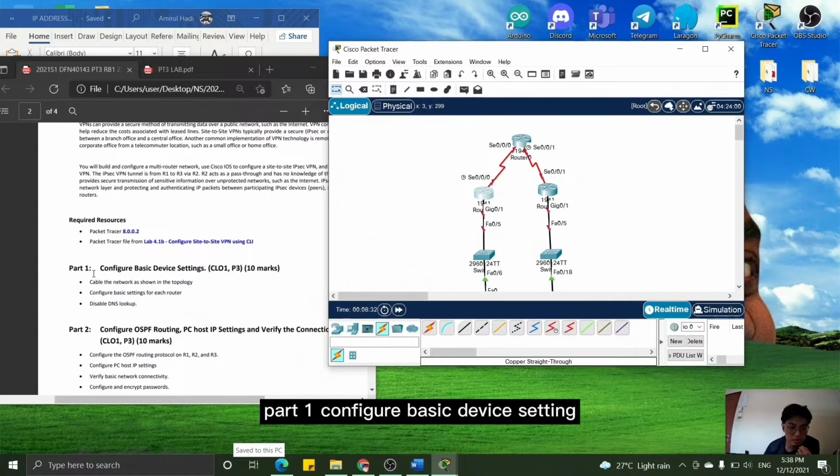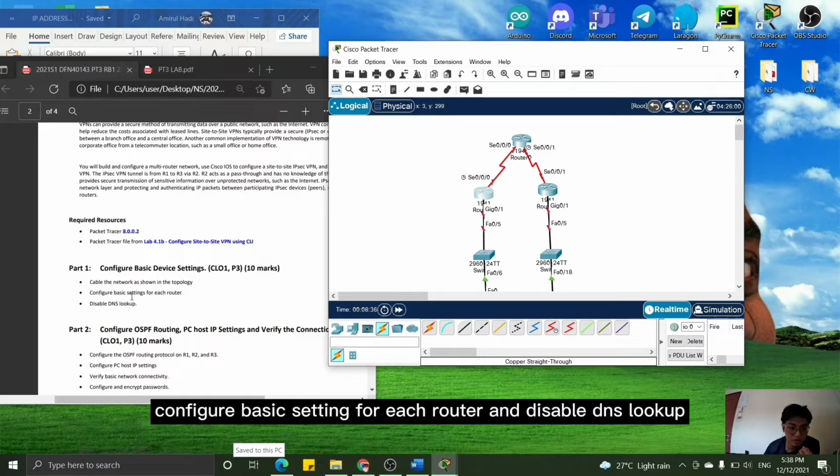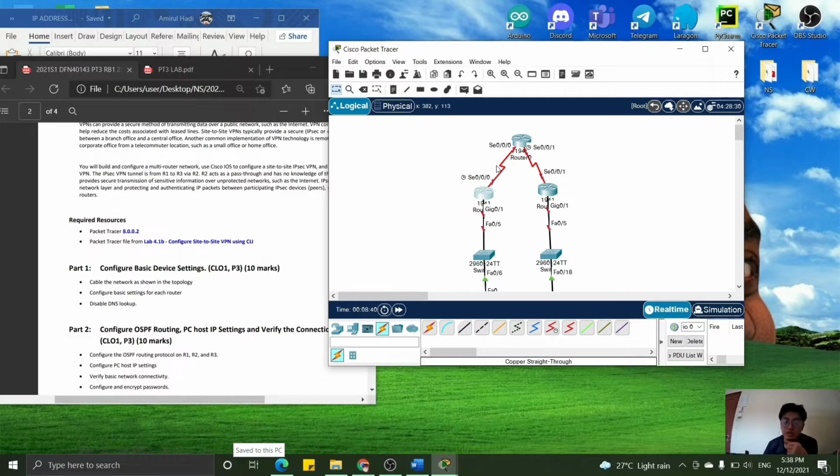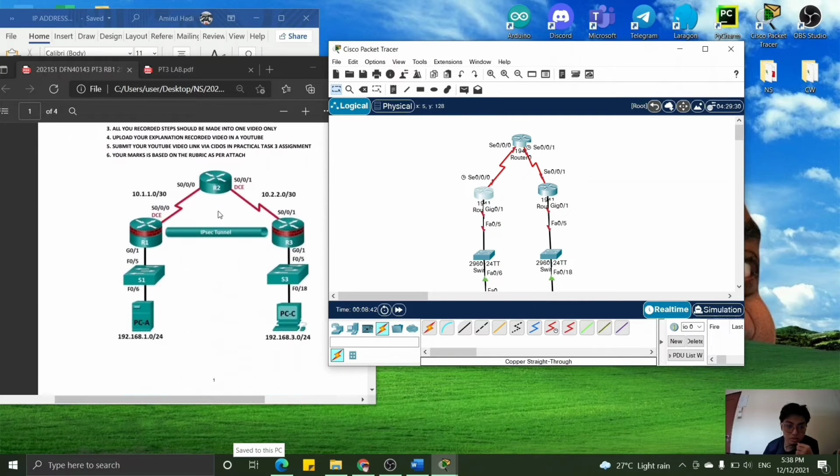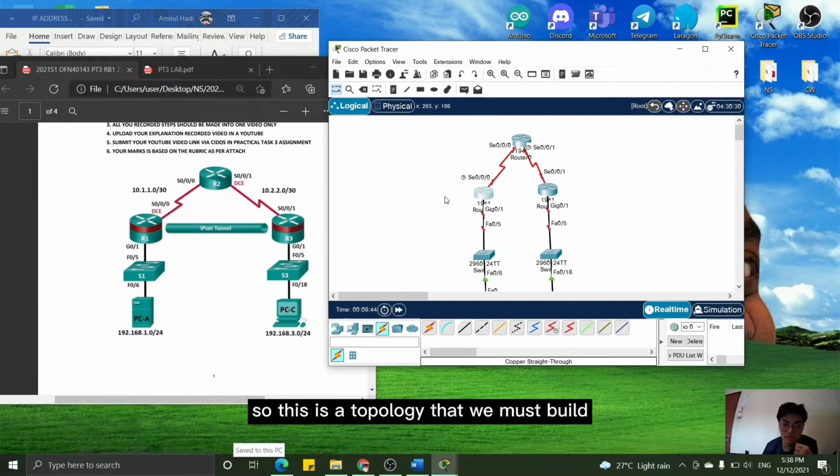Part 1, configure basic device settings. Cable the network as shown in the topology. Configure basic settings for each router and disable the DNS lookup. So we go to the topology. This is the topology that we must build, and this is the topology that I already built but not configured yet. For routers, we use 3 routers, and the model is 1941.